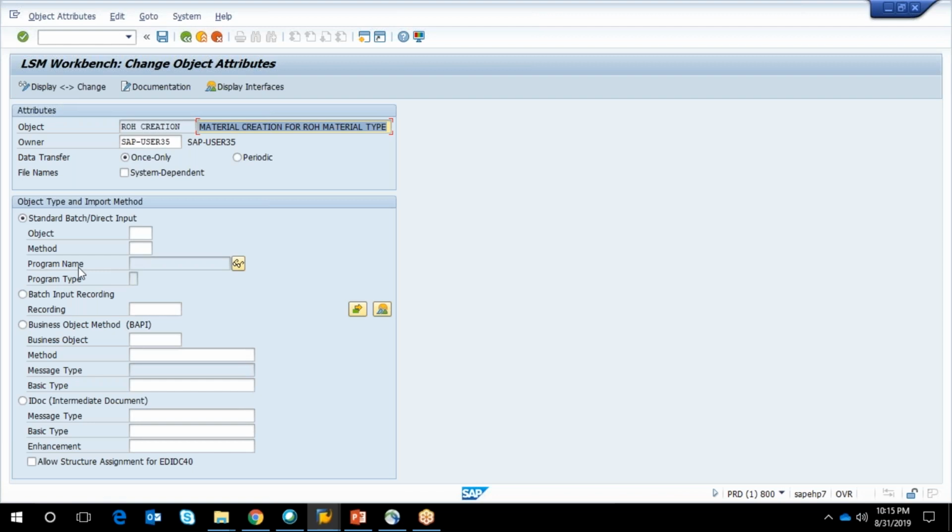Now we have seen in the PowerPoint the 4 methods which I already discussed with you: direct input, standard batch input, recording, business object, and IDOC. For two of these we may require ABAP knowledge, which is technical knowledge, and for the other two functional knowledge is enough. So for our training, we are selecting the batch input recording method. Now I'm going inside it. I will show you the uploading method using batch input recording.